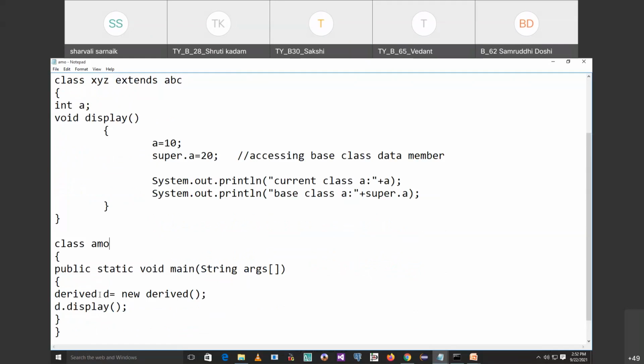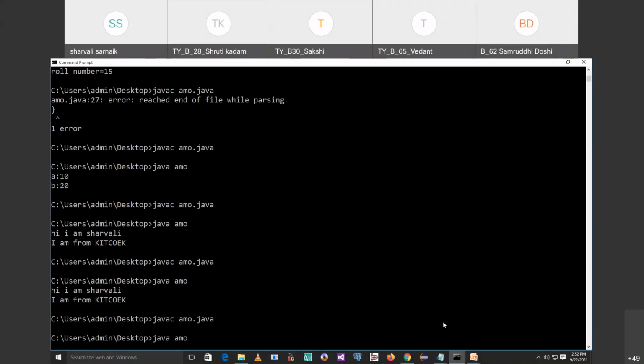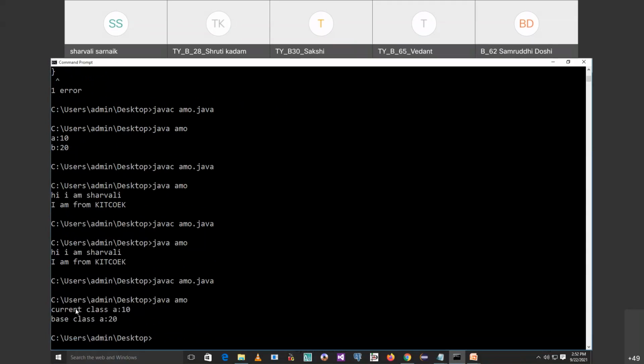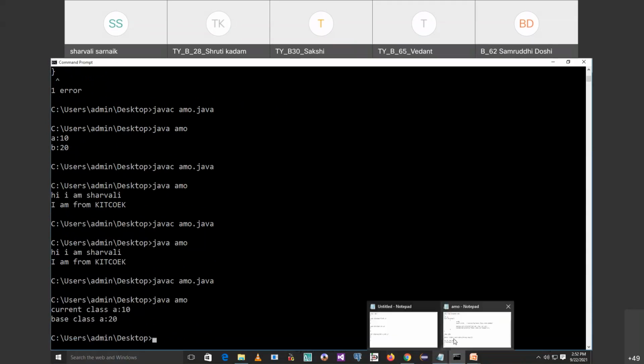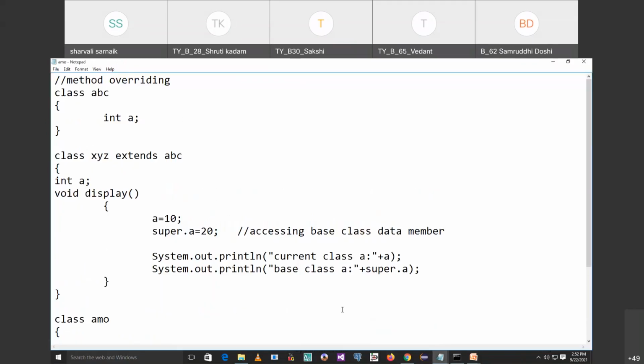Now I will create an object of the XYZ class, and I have given a call to the display function. So I will run this code. See, it is giving current class a is 10 and base class a is 20. So this is the simple example with the help of the super keyword.